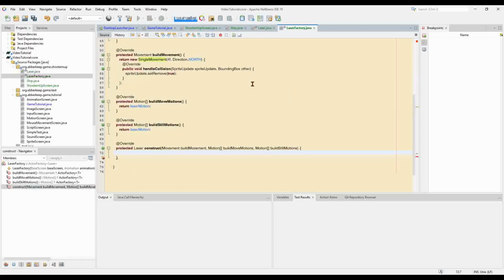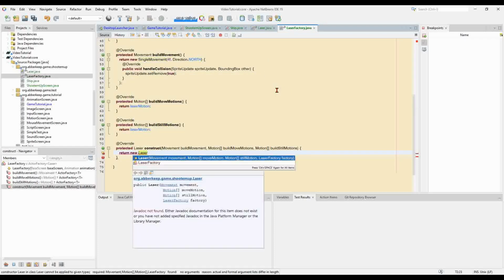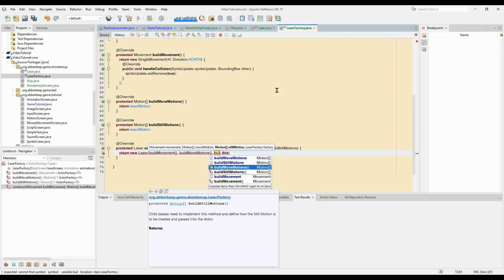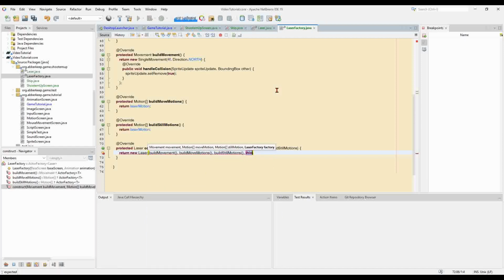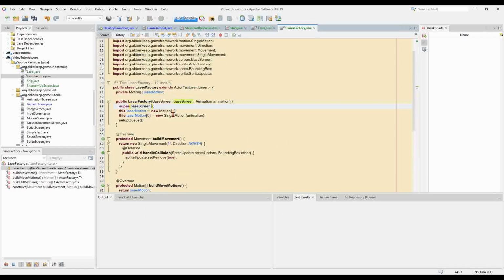Let's finish out our laser factory first. That's going to return a new laser. I'm going to call build movement method, our build move motion method, our build still motion, and then we're passing in this laser factory. So that's our laser factory. And then we'll want to call the constructor to set our queue size higher than 5. So let's do 15 for right now.